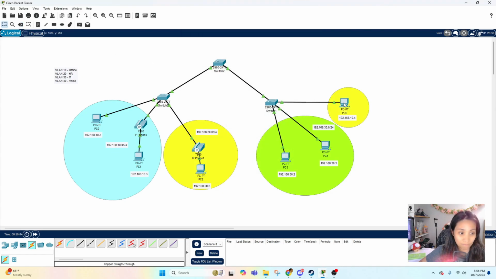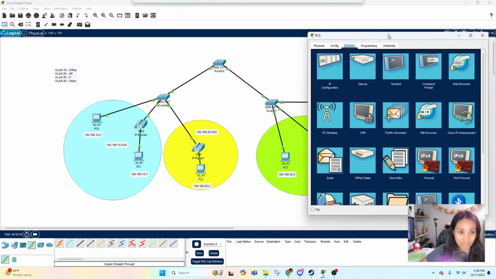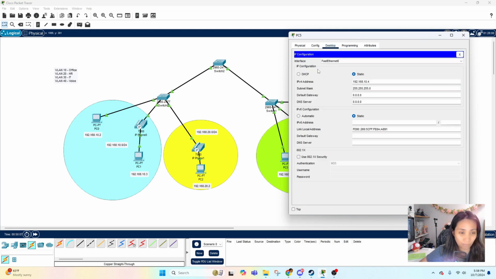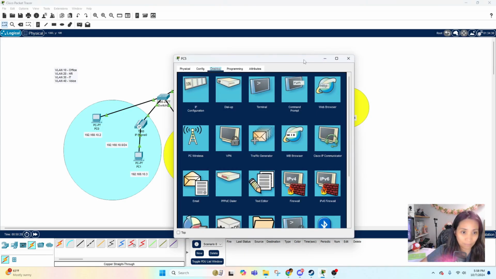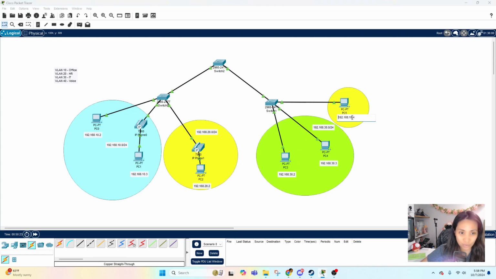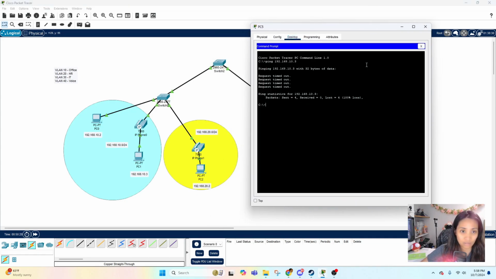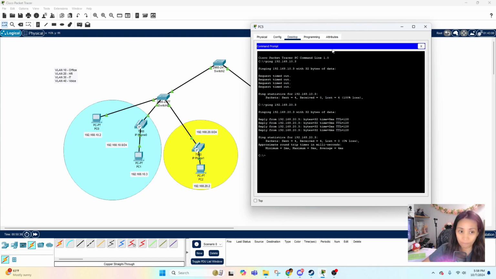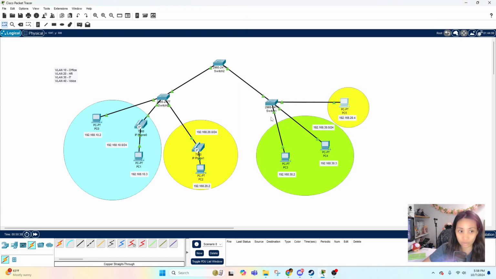Okay, so let's assign the correct IP address for the HR network, which is 192.168.20.4. I think that's 1 or 3. So let's see if we can ping. Let's change this, because it might be confusing later on. So let's ping. It should be 20, not 10. Okay, so as you can see, it can ping even if it's on a different switch.